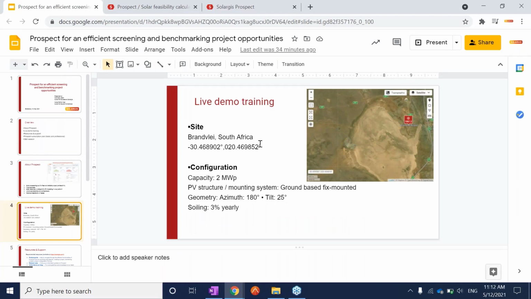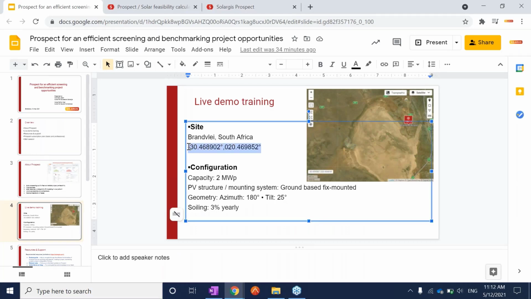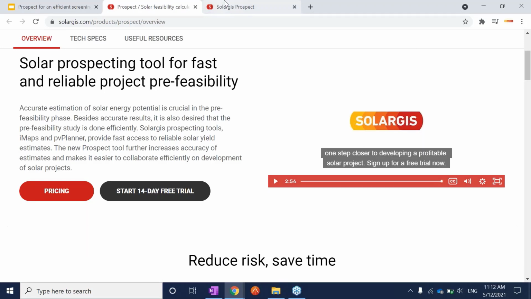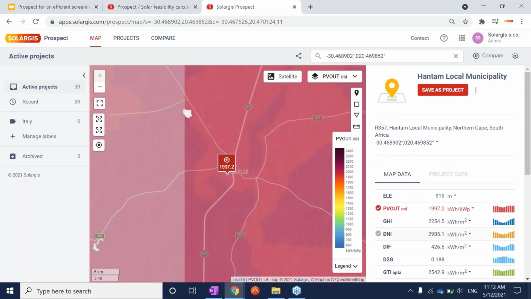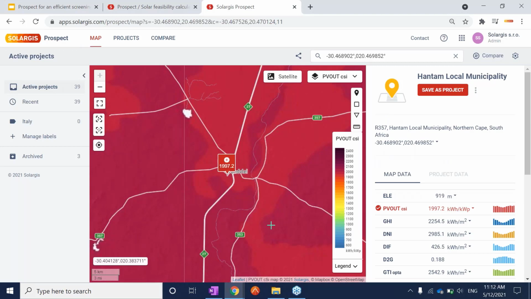I'm going to go ahead and copy the coordinates here, latitude and longitude, and then paste them here. As soon as I paste them, it will immediately lead me to the site, which is here.